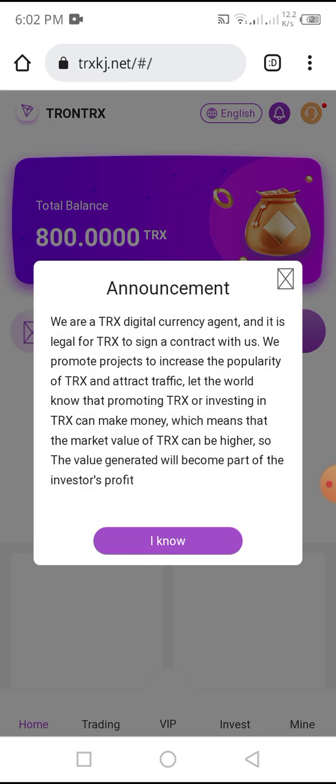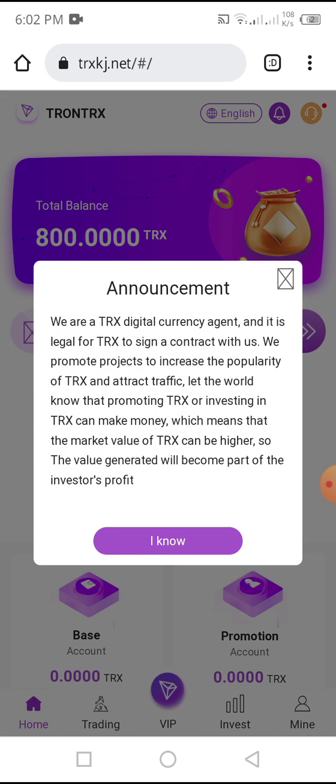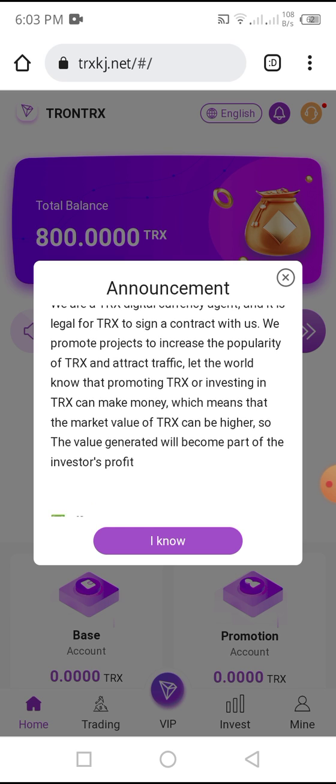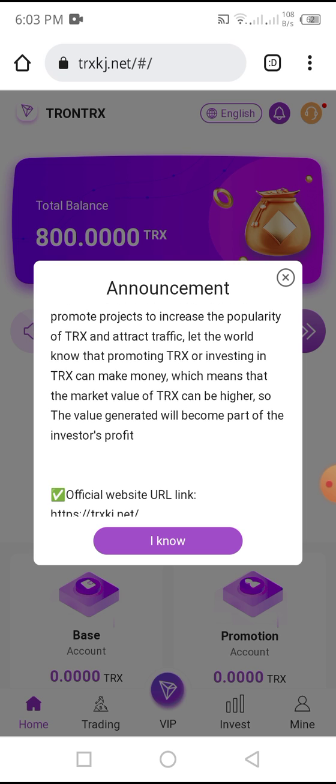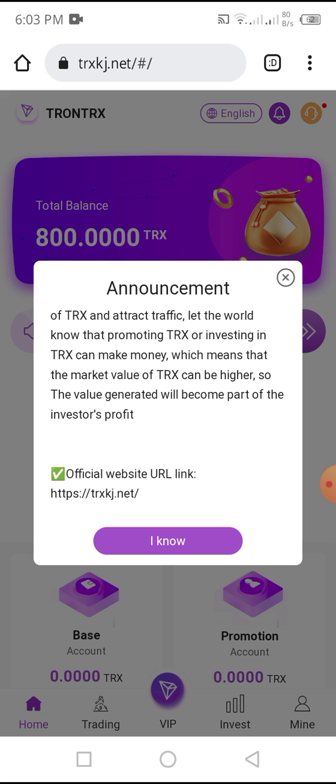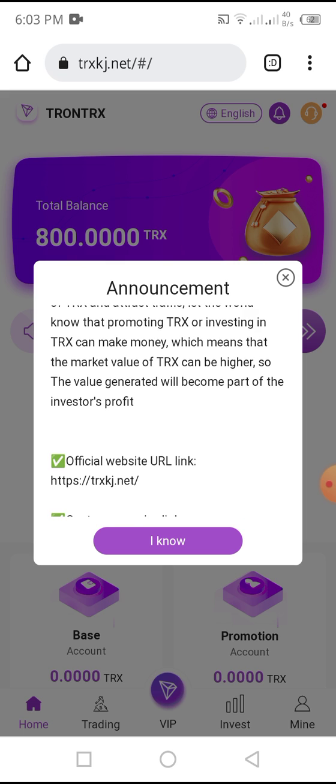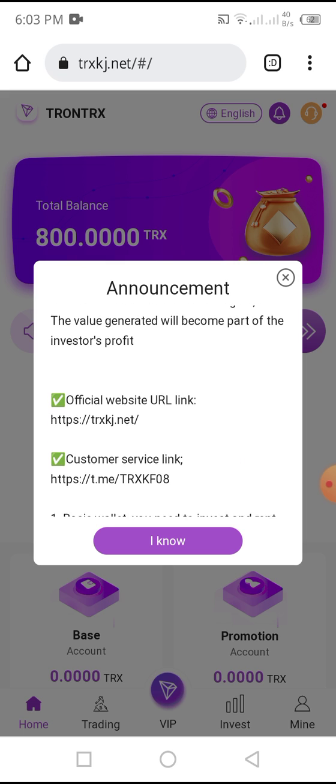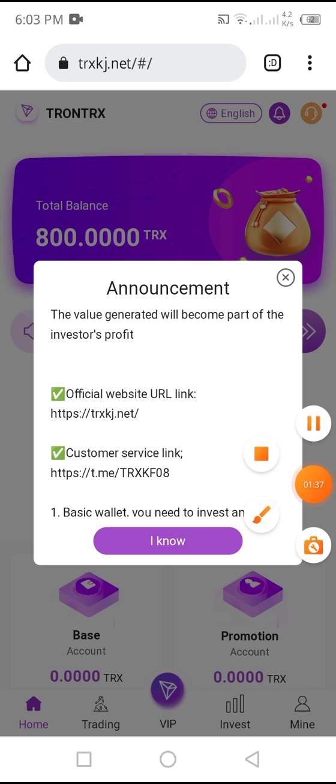Here you can see that we are a TRX digital currency agent, and it is legal for TRX to sign a contract with us. We promote the project to increase the popularity of TRX and attract traffic. Let the world know that promoting TRX or investing in TRX can make money, which means that the market value of TRX can be higher, so the value generated will become part of the investors' profits. The official website URL link is here, you can check.